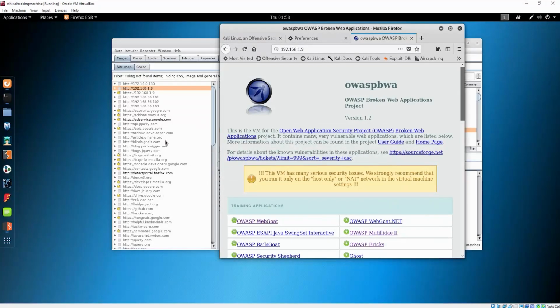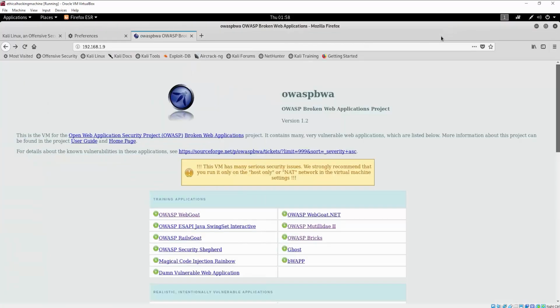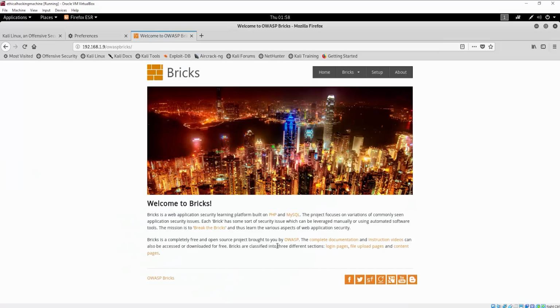So in order to do that, let us first open up our OWASP machine, so make sure it is turned on. Make sure that your Burpsuite is turned on and make sure that your Burpsuite is used as the proxy in the Firefox. Once you turn all of that on, just go on to the IP address of your virtual machine. And where we want to go right now is we want to go on to the OWASP bricks. So click on the OWASP bricks.